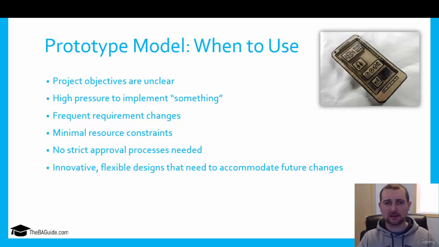If your requirements are going to be changing a lot, that's another reason, and that's a great thing for any iterative model. You have minimal resource constraints. As you're working through, you're going to have this team engaged and the developers engaged. But quite often as you work through these different iterations, you need to have resources available. You don't need strict approval processes. Since this particular model doesn't have good approval processes, and it's very loose, you want to make sure there isn't a requirement to have a strict approval at the different stages.